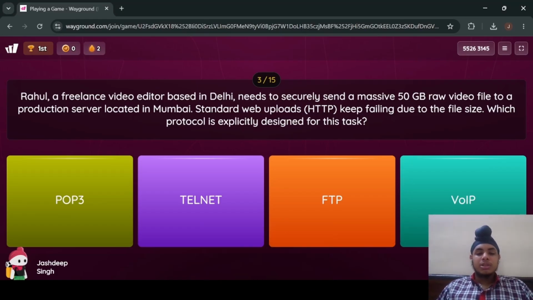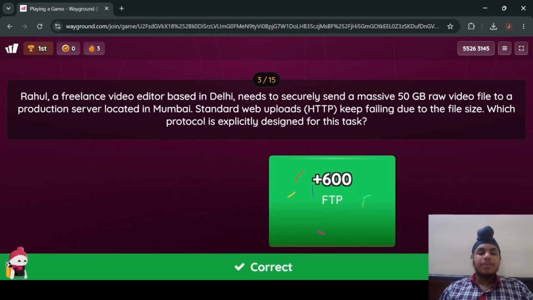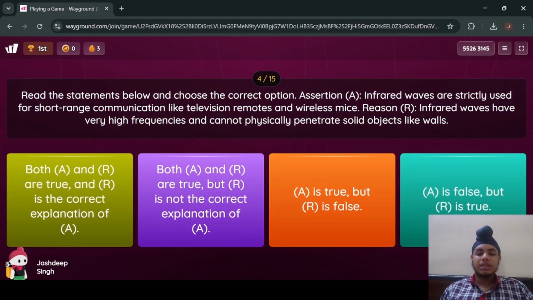So the correct option is option C, FTP, because FTP, file transfer protocol, is specially designed for transferring large files between computers over a network. So it can be used for uploading and downloading large sets of files.